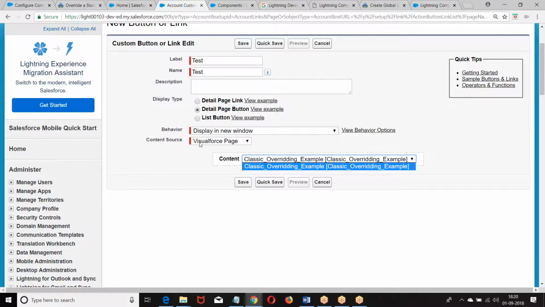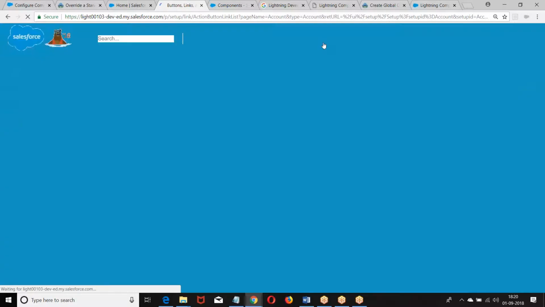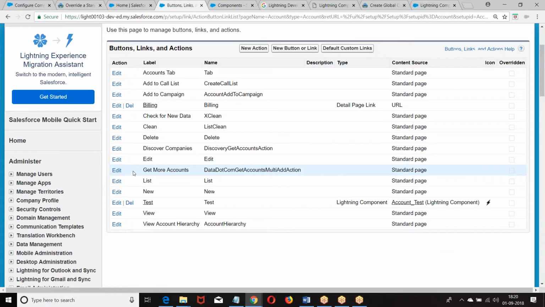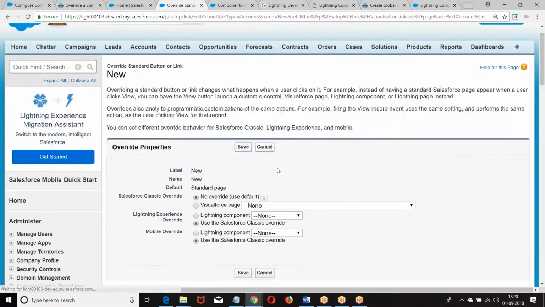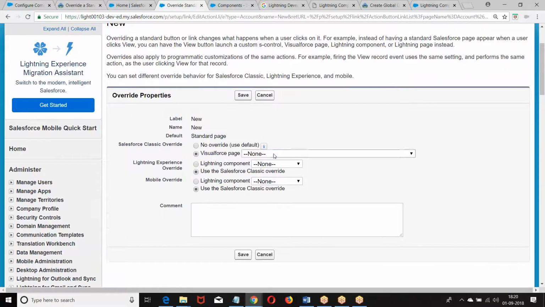Now, if you want to override the button, what do we do? I want to override the New button, Edit, with the Visual Force. So when I click on New, this functionality will be coming. Whatever standard functionality they have given, I'm overriding with my custom Visual Force page. This is what we are doing in the Classic.